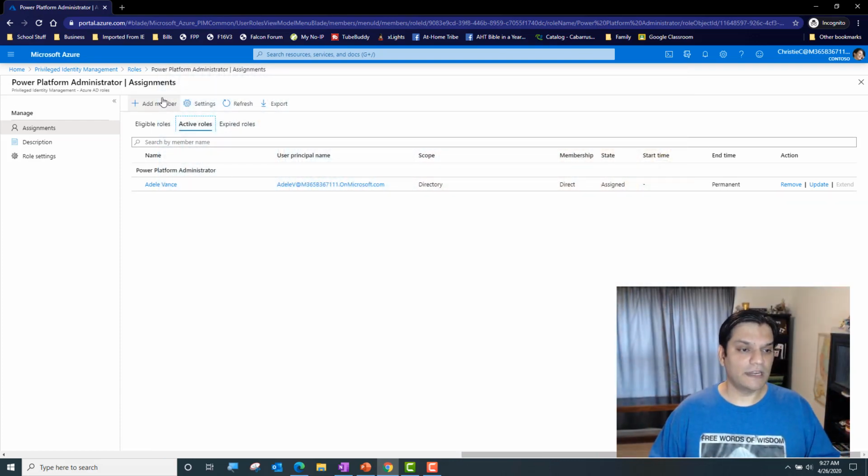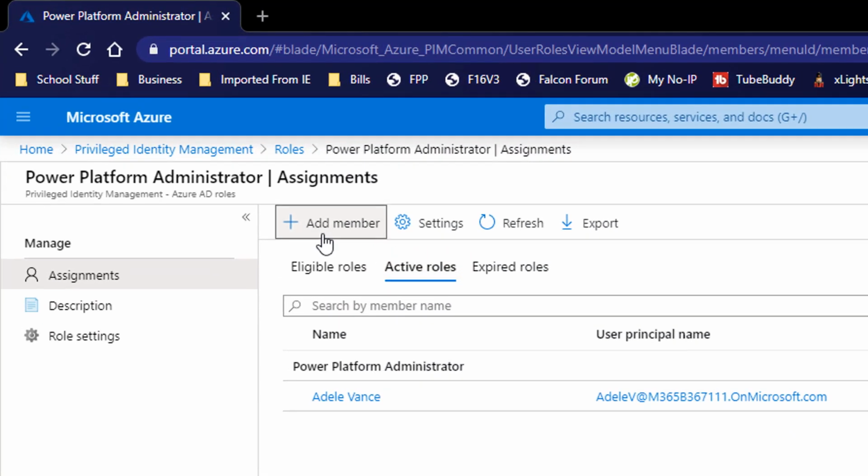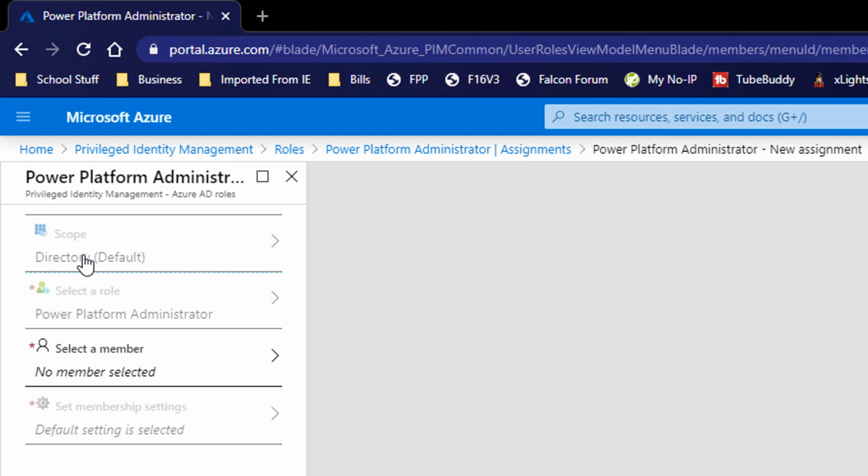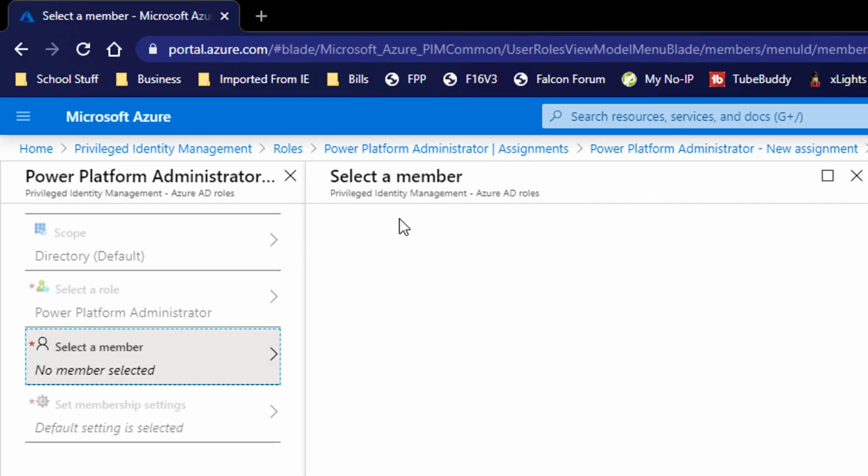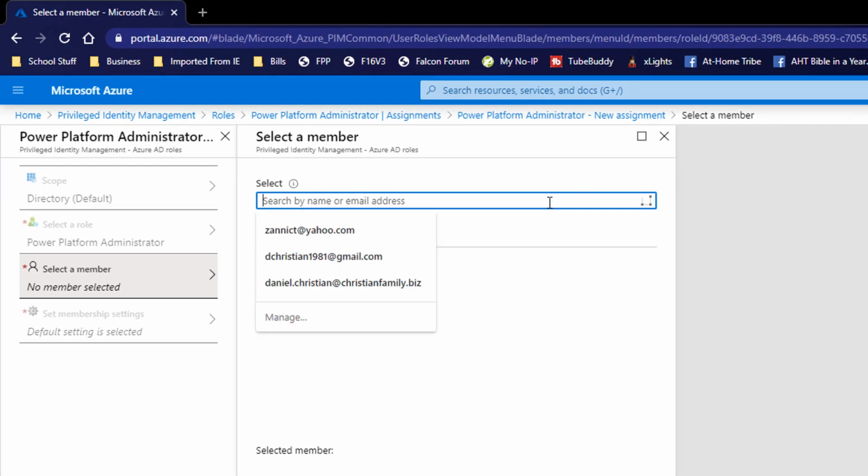So now let's go ahead and add a member for the active roles. And I'm going to come over here. It is the default Active Directory. The role over here is the Power Platform Administrator. And I'm going to search for Diego.